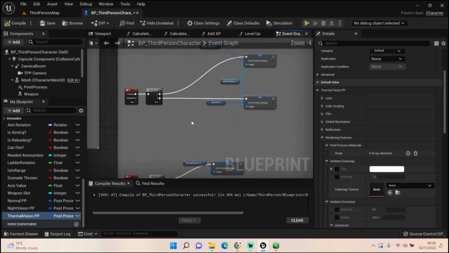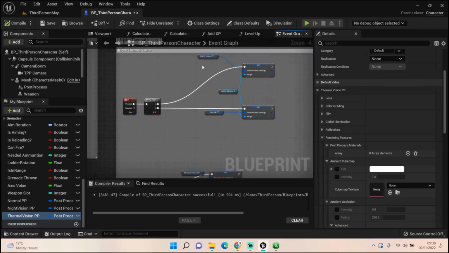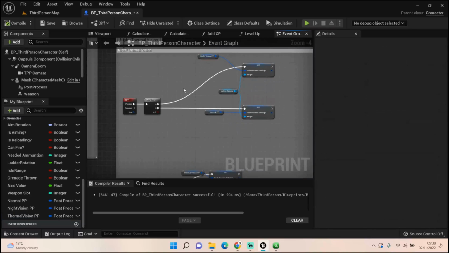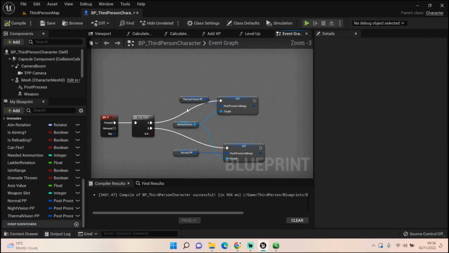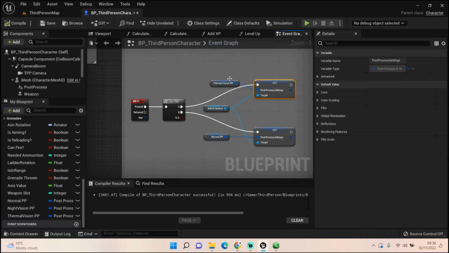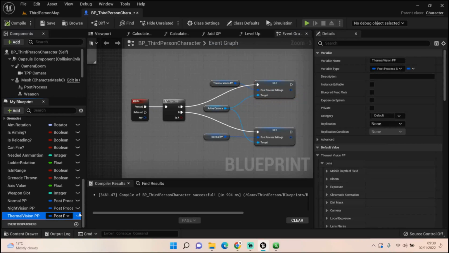All I did was basically copy exactly what we've done for our night vision, although this one looks a bit all over the place compared to this one. I set up another post-process variable and called it thermal vision, exactly how we did it in the night vision one. Just pull it out, right-click, promote to variable, and then give it a name. Then click on this thermal vision.